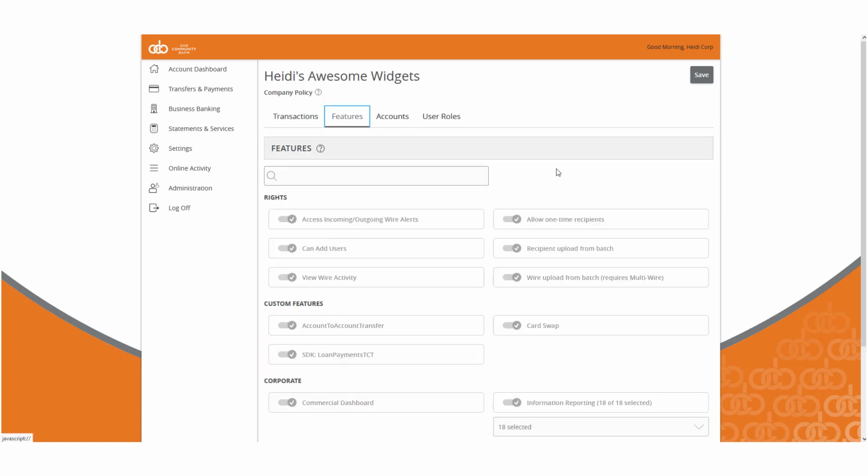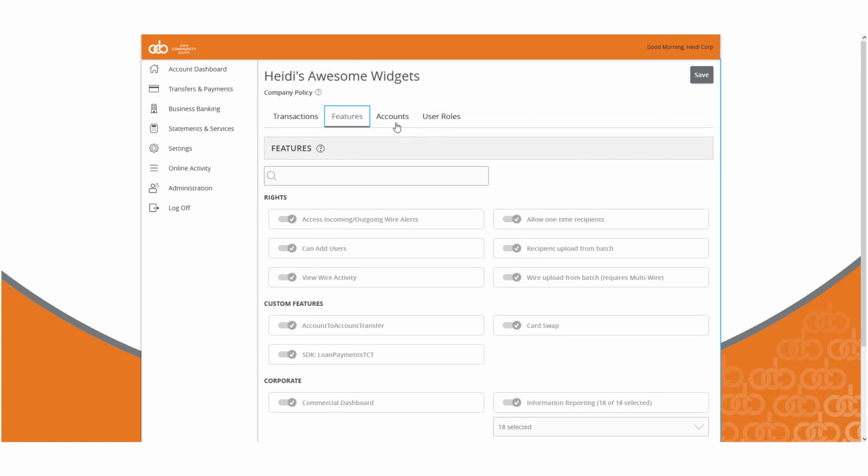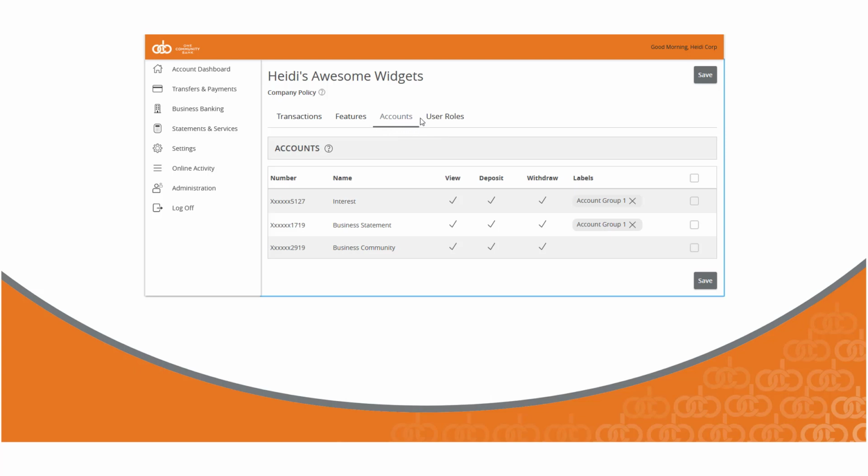Select the Features tab to review the non-transactional features assigned by One Community Bank. Select the Accounts tab to review the account rights. One Community Bank sets the account access for the company policy. These settings are for viewing purposes only and cannot be edited. Select Save when complete.